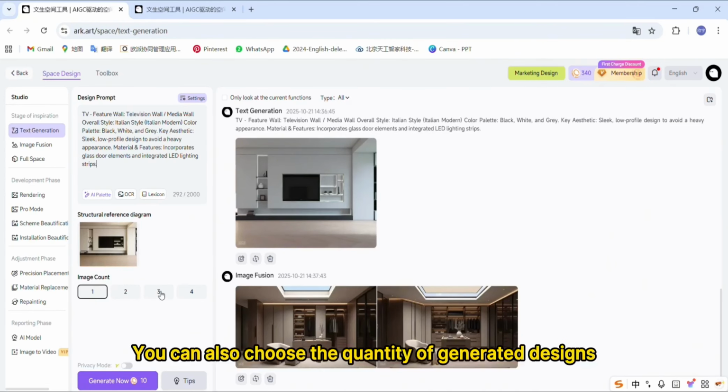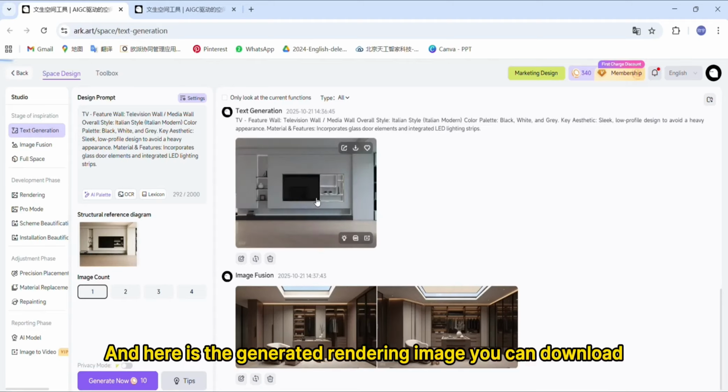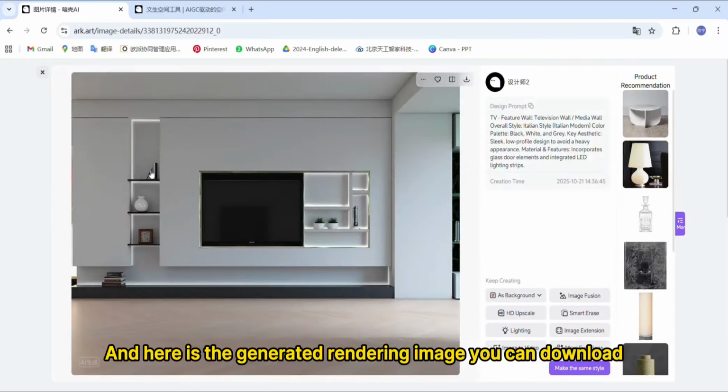You can also choose the quantity of generated designs. Then click Generate Now, and here's the generated rendering image you can download.